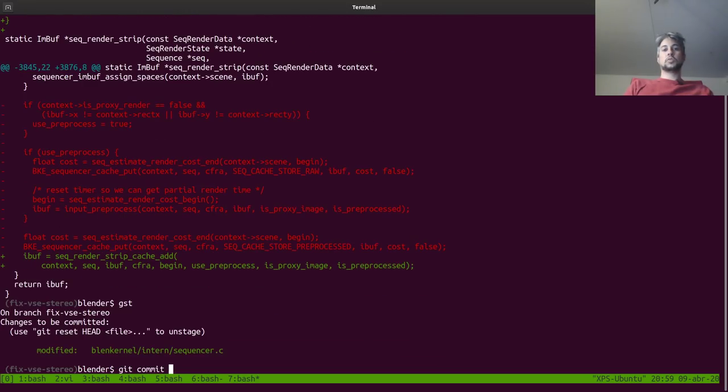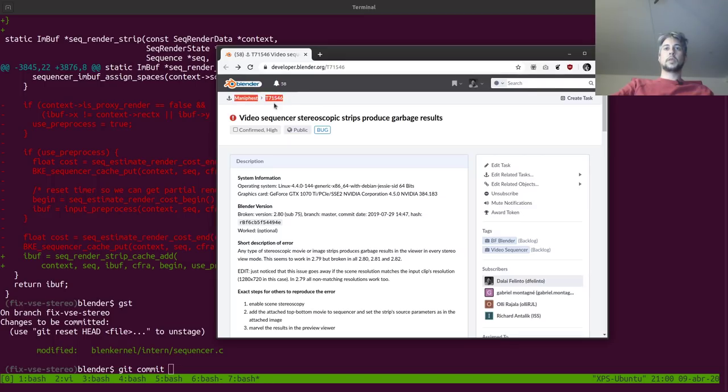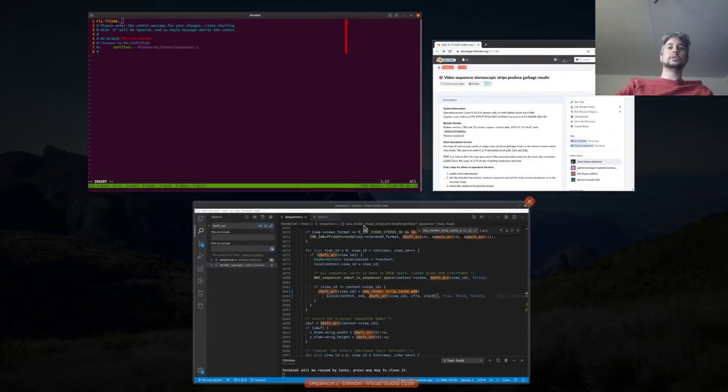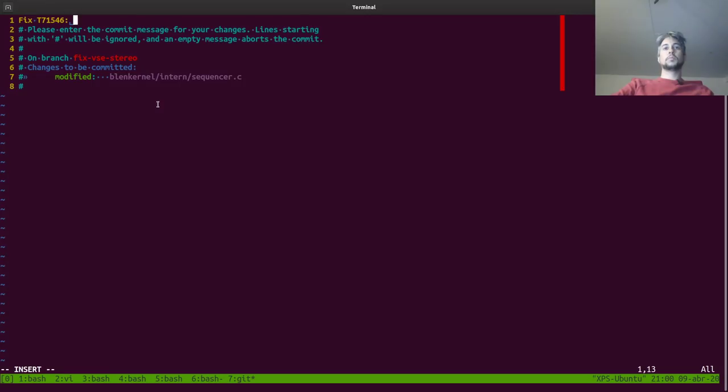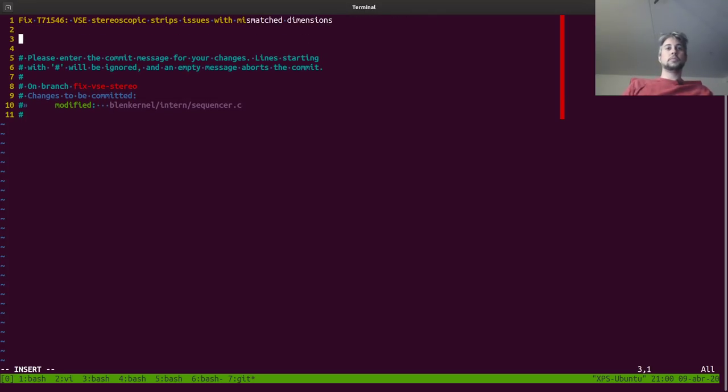Okay, let's quote unquote commit. And then I do a few things. So it's a fix. Could I commit directly? I could. I won't. I'll get people to review it. And people have a bad VSE. Let's simplify. Stereoscopic strip issues with mismatched dimensions. Beautiful.